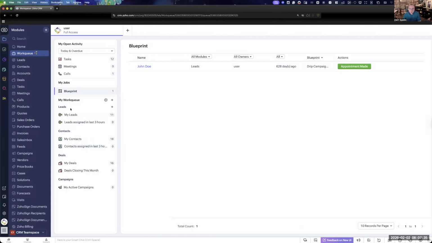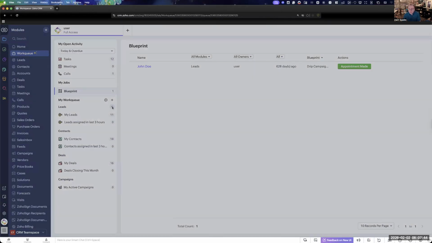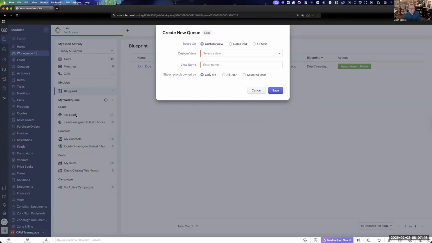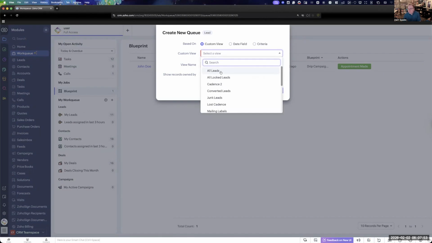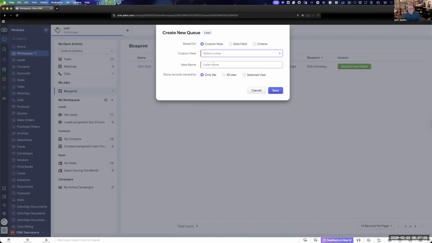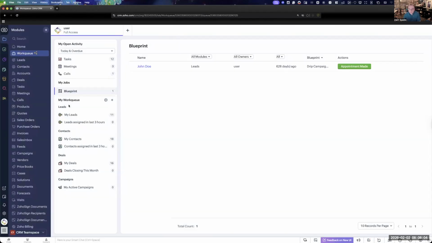And then with the individual headers themselves, such as the leads, contacts, deals, if you hover over those, you also have a plus icon here that you can create a new queue within this particular header. So for example, you can select the custom view in the leads module. You can give it a particular name, and then you can filter on who the records are owned by. And so this gives you the ability to customize this Workqueue view a little bit based on your needs.